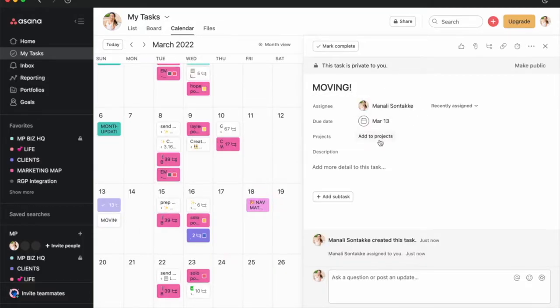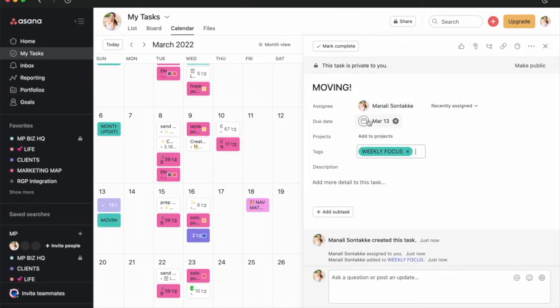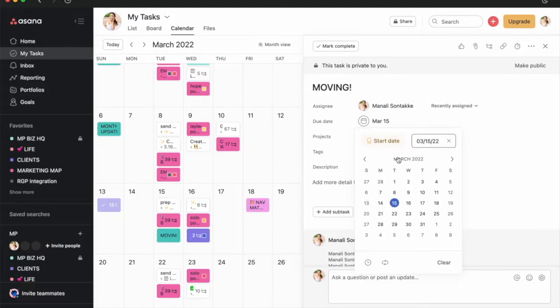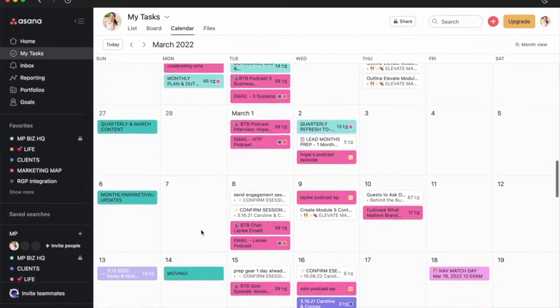Click on this guy, and what I do is I just hit Tab T, which allows you to tag it, and I just tag it with weekly focus. You can actually change the due date. So if you want to show it on Monday, that's how you can move it around. I don't add it to a specific project because I don't actually need to track this in any way.